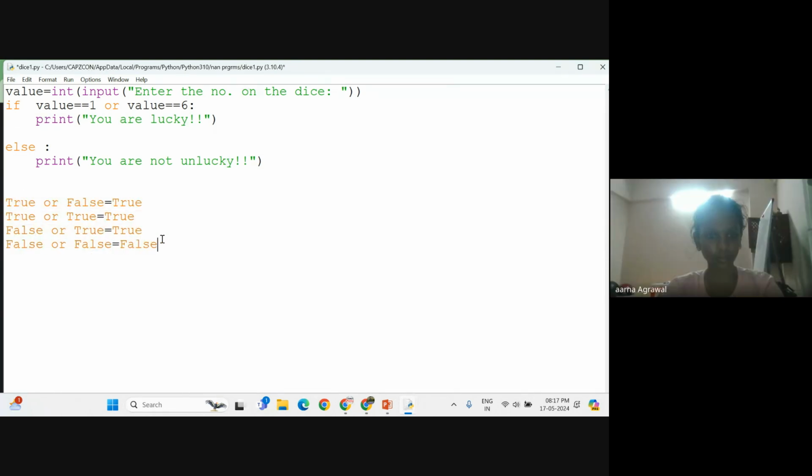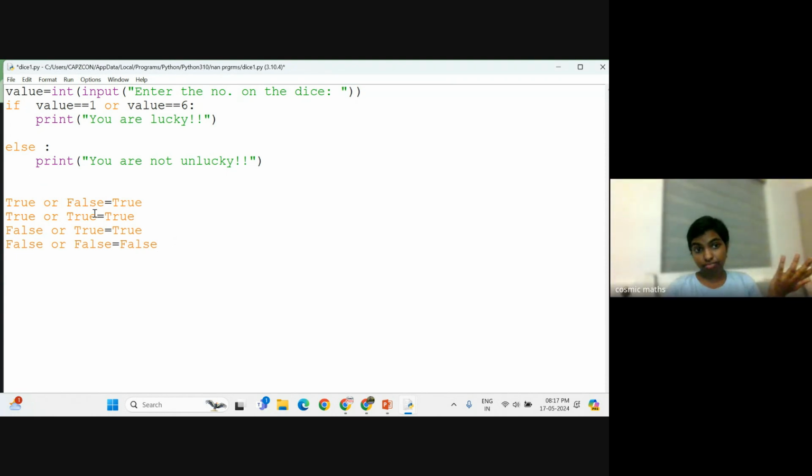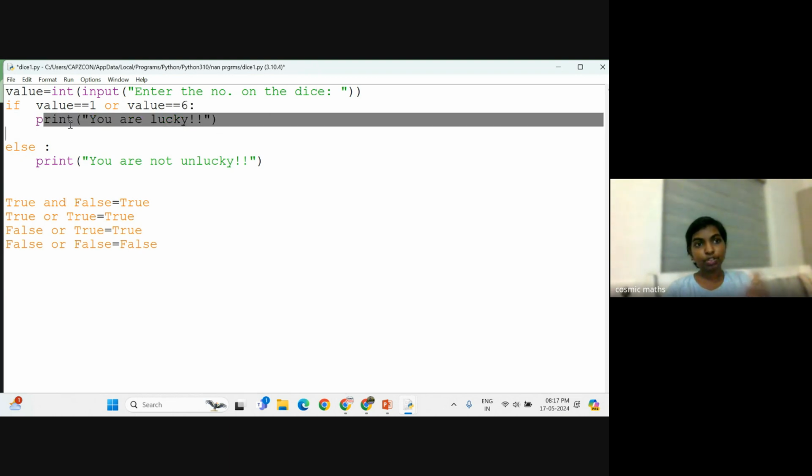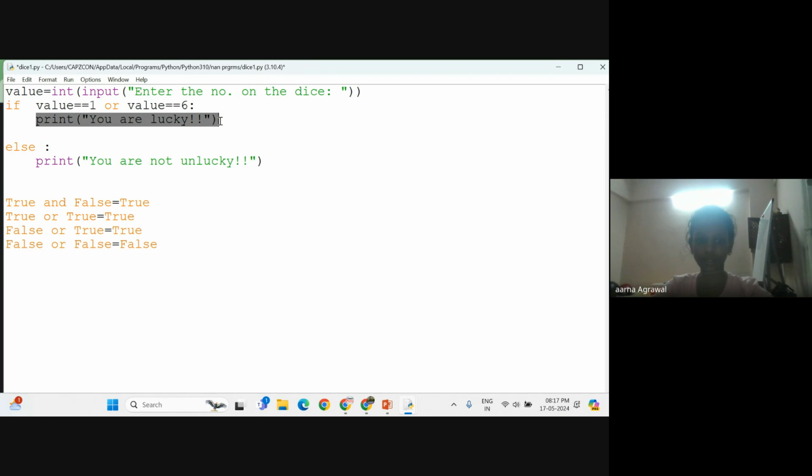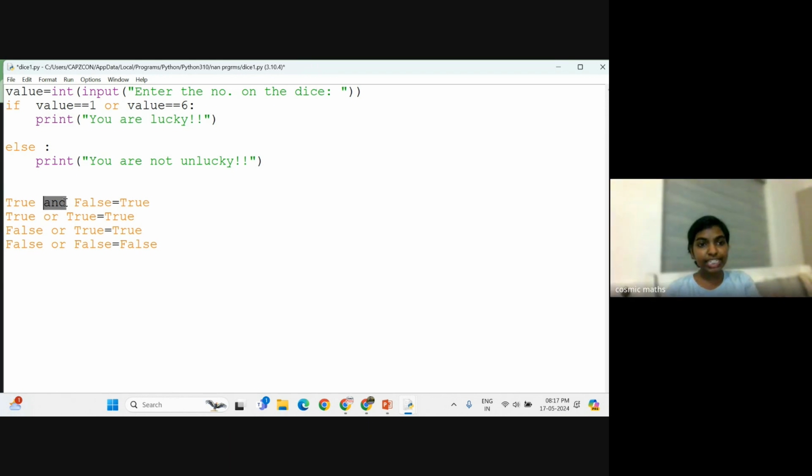Similarly, there is "and". Instead of "or", if I use "and" and say value equal to 1 and value equal to 6, that means both should be true. Then only the if statement will work. If anything is not like that, for example, false or true, it won't work. It will go to the else statement.